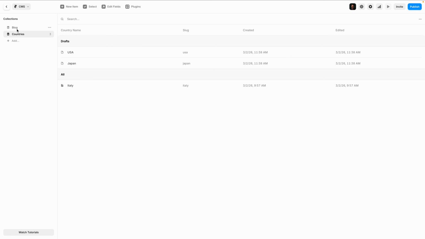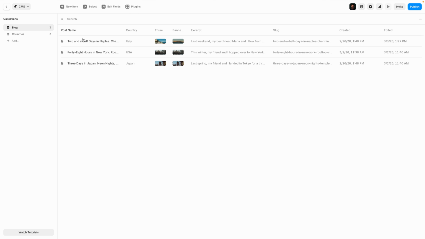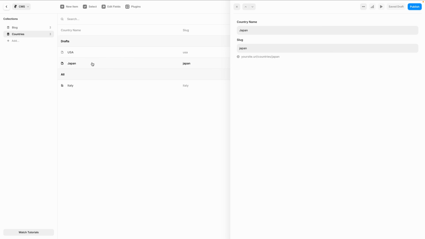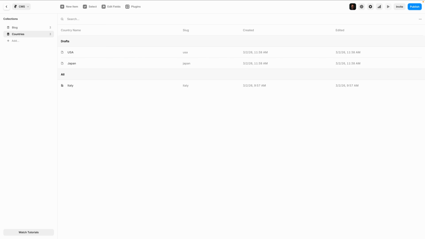The first thing you'll notice is that we actually have two separate collections set up for this site. There's the blog, which we'll spend time on today, holding the individual travel posts, and countries, which is a separate collection for filtering and organizing content by destination. So both of these are completely customizable. We plan to build these out.